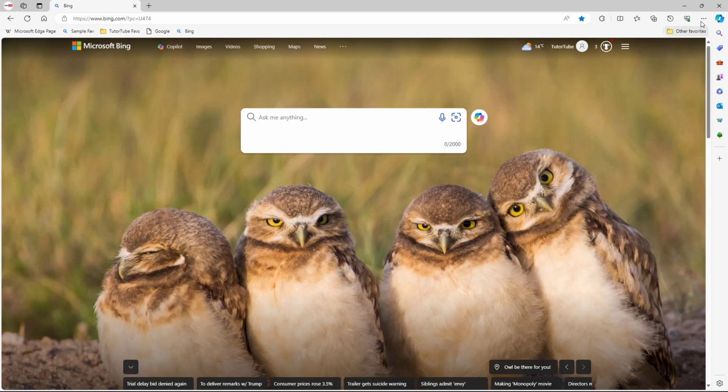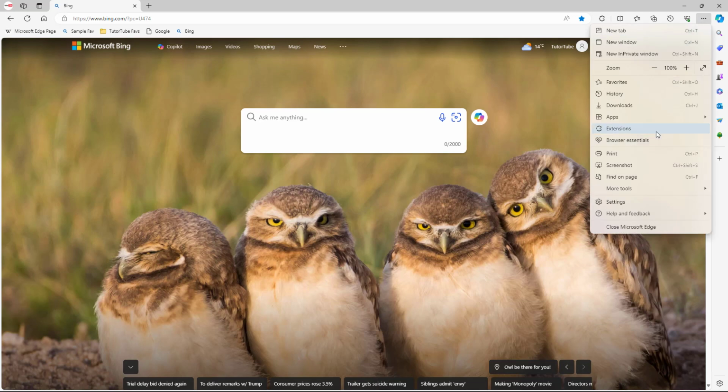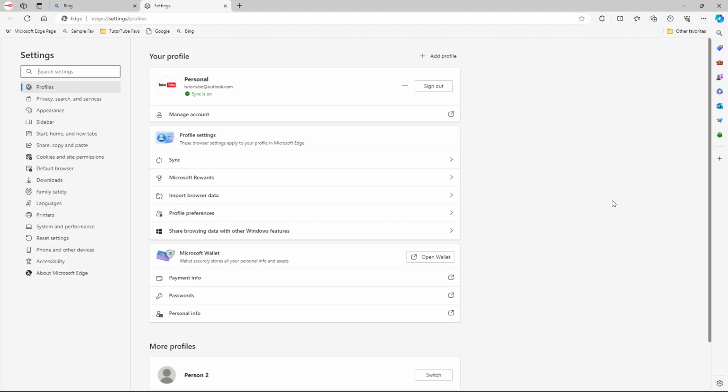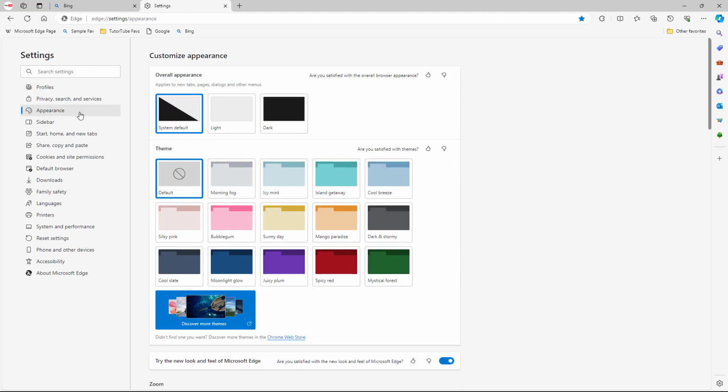To do that, you can click on the three dot button over here and then go onto settings over here. Once you go onto settings, you can go over here on the left hand side onto the appearance section, and there are a lot of themes that you can choose from, as you can see. So right now the bright look that you get is through the system default.